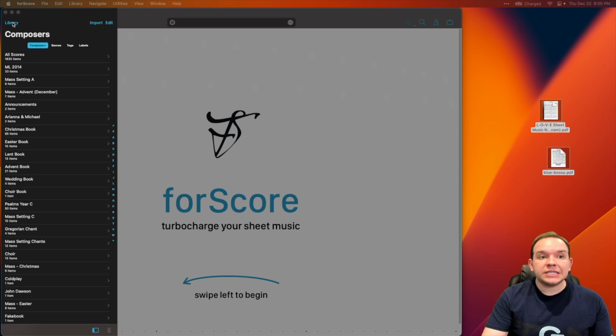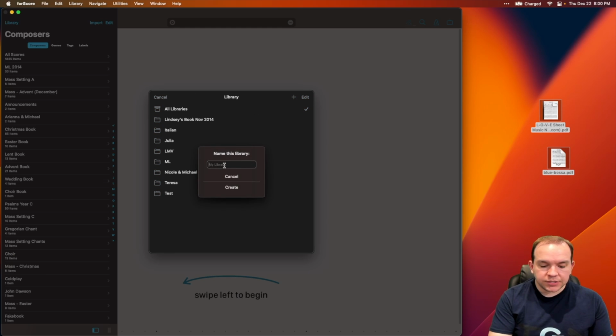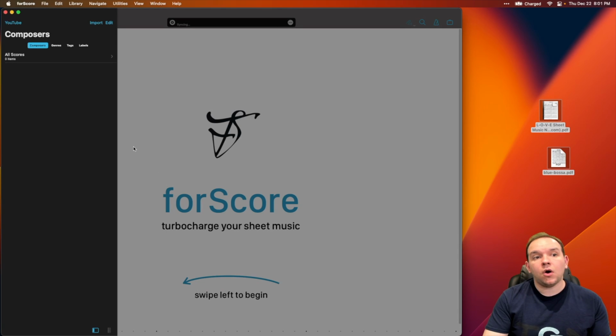Since this is going to be a new book or a new library, we're going to go into the library function here by clicking on it, and we're going to click the plus icon and give it a name. In this case, we're going to call it YouTube. And at that point, it's now created my YouTube library. You can click on it, and now everything for this particular library will be found here.